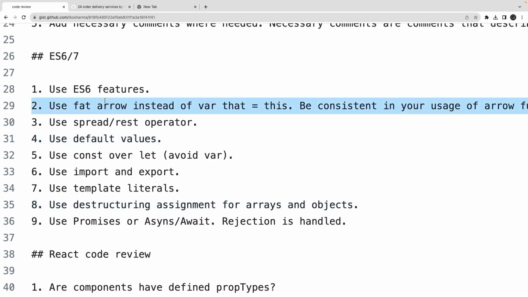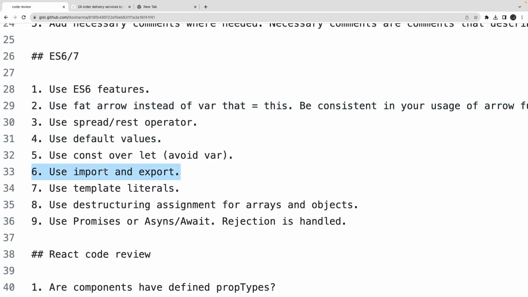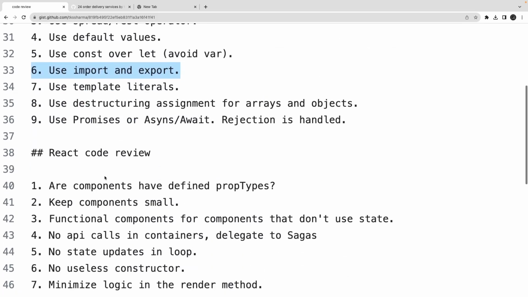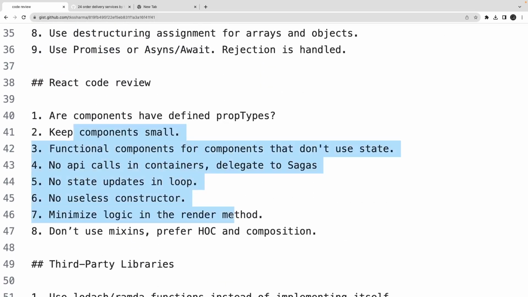You would be using arrow functions instead of assigning this to that, which we were doing earlier, or doing a dot bind. So you can use arrow functions. Do proper import and export, importing and exporting only the required things. So all those things are really required when you're doing the code review.